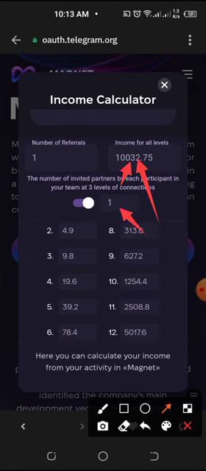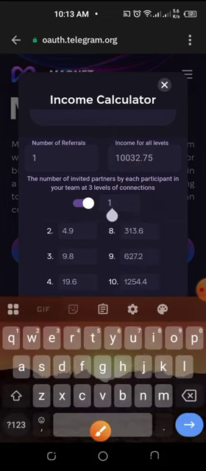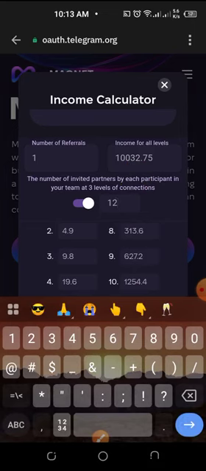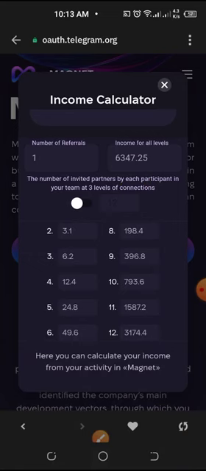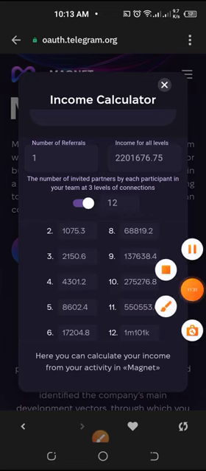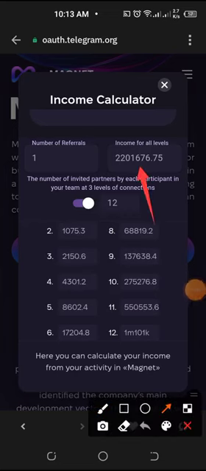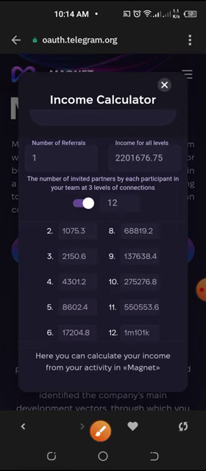But if you change this now to more than 1 participant that you invited, let's just check and see. Maybe we brought 12 participants. Okay, we brought 12 participants, for instance. Can you see what has happened? If you brought in 12 participants that are also at that level, you can see that you'll be expecting something at about $2,201,676.75. Okay, so that is it.